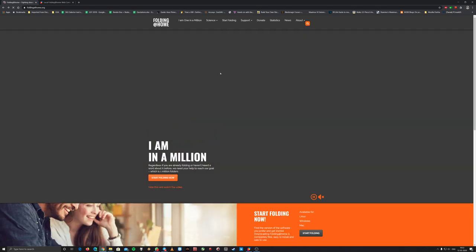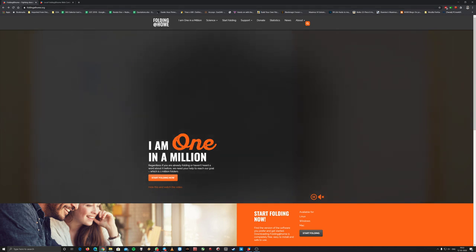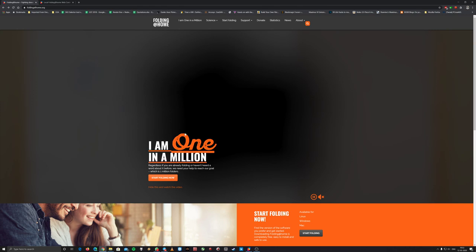Hey guys, a lot of people have been asking me about setting up the computer to support the research for COVID-19 that Folding at Home is doing. It's very simple. First, you have to go to the Folding at Home website, which is foldingathome.org. Just click on Start Folding Now.